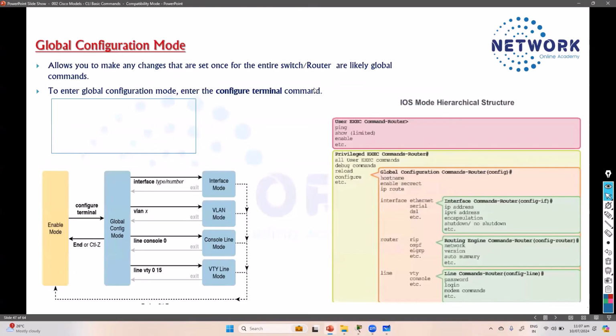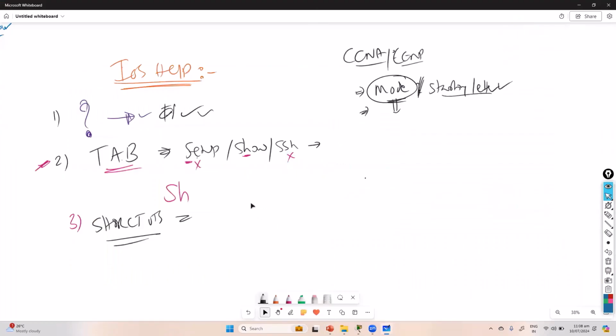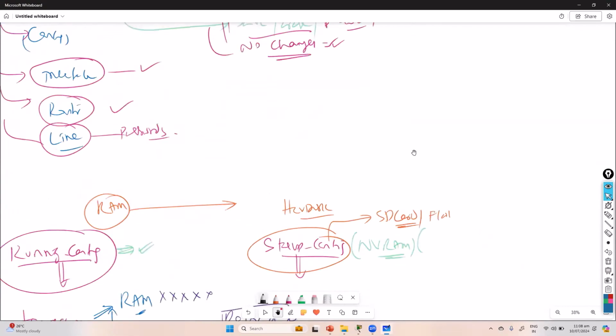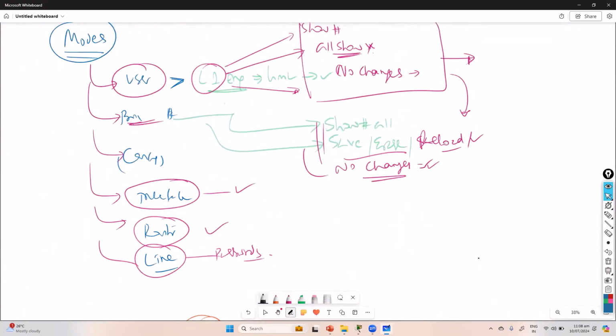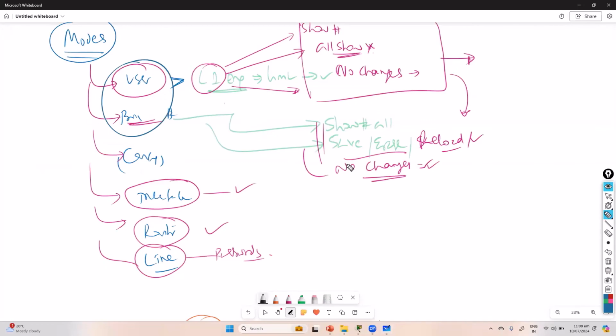So the next mode will be getting into something called global configuration mode. Now, global configuration mode is a next mode. And what we can do is we can simply make the changes. Like if you go back, what we have seen here, we discussed the user mode and the privilege mode. You cannot make any changes, you just simply verify. As you can see in the privilege mode, I cannot make any changes. Here also, I cannot make any changes.